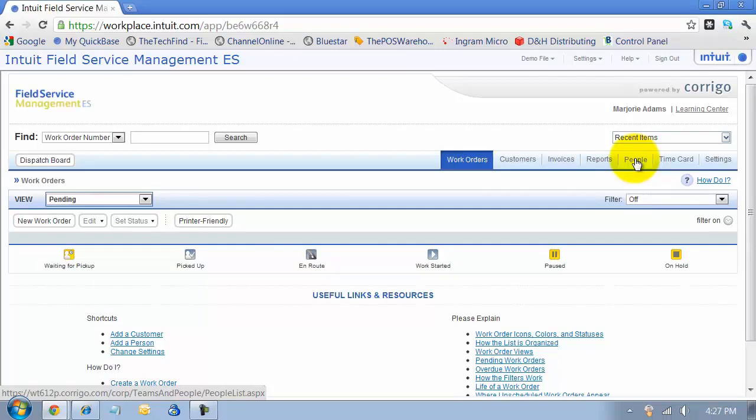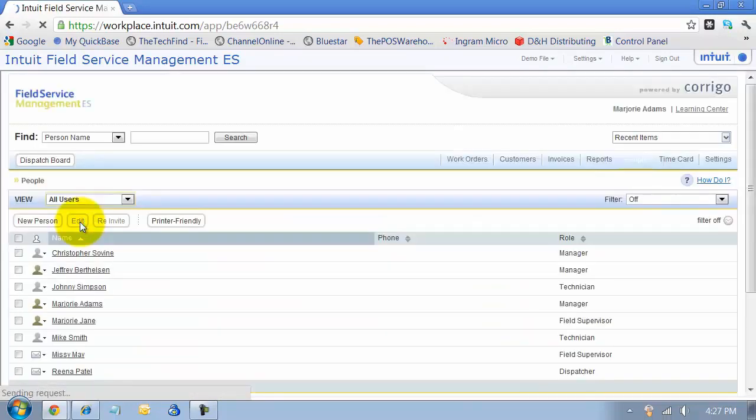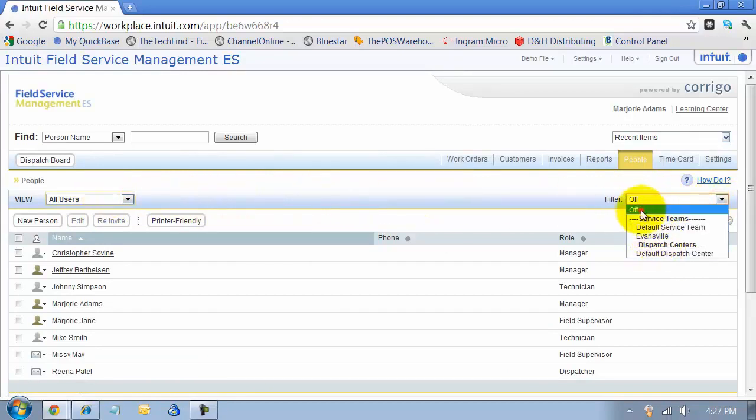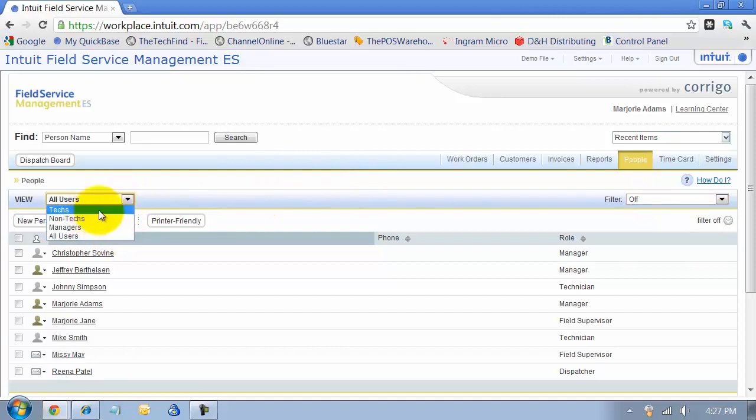All right, so let's go ahead and look at our people. Right now I'm looking at my view of all users. I can filter this down by service teams if I want to, or dispatch centers. I could also look at all techs, non-techs, managers, or all users. So I have my users here. The people who are greenish-yellowish are logged out of the system. These people are logged into the system. And these people with the little envelope are people we've invited, but they have not accepted our invitation yet. So we're going to go ahead and add a new person.